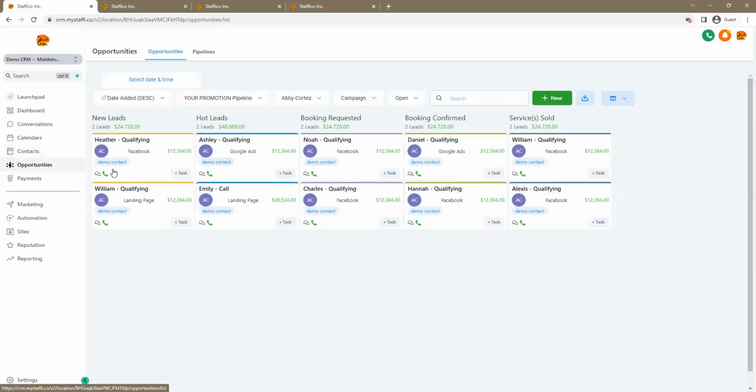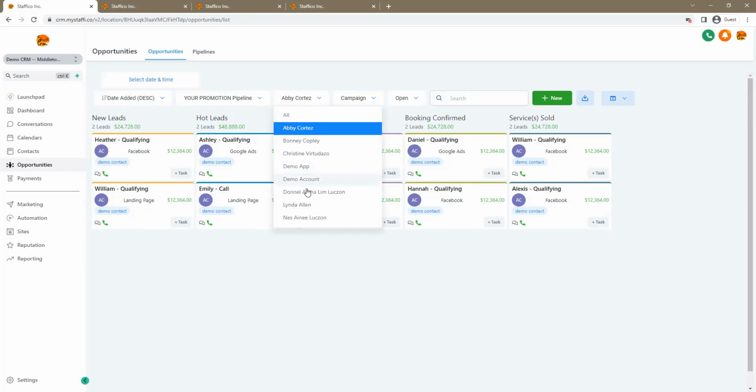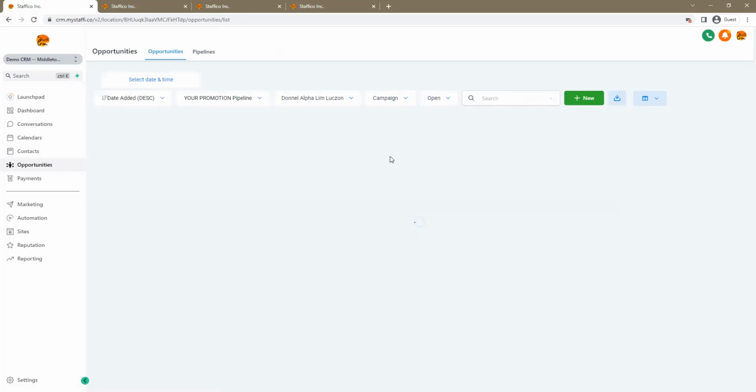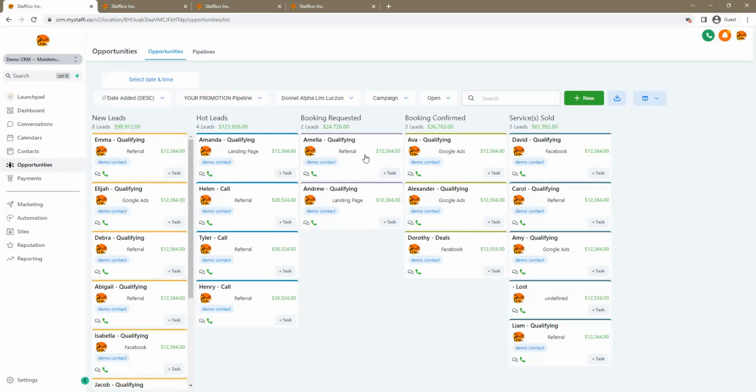Let's go ahead and go into opportunities here. So opportunities is basically your sales funnel. You can see here we have several columns. We have new leads, hot leads, so on until you get to sell a client. If you're the administrator, then you can go ahead and pick whichever staff that you want to see how they are progressing their contacts in the sales funnel.